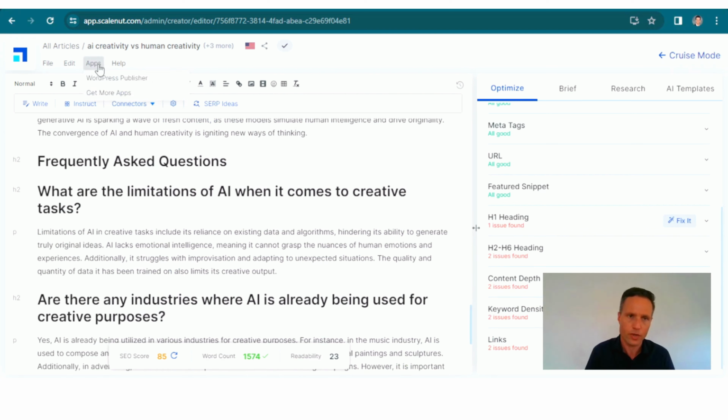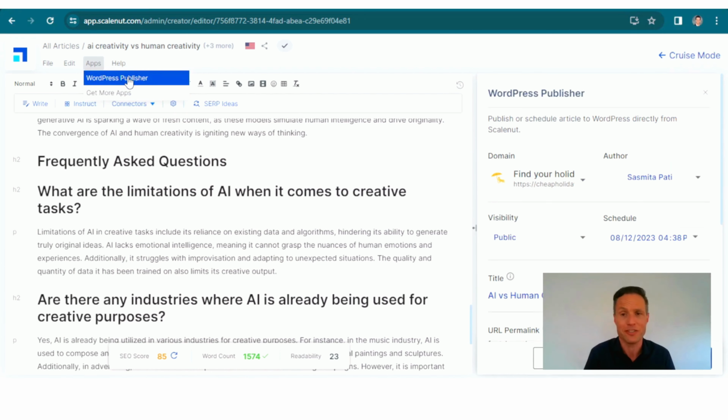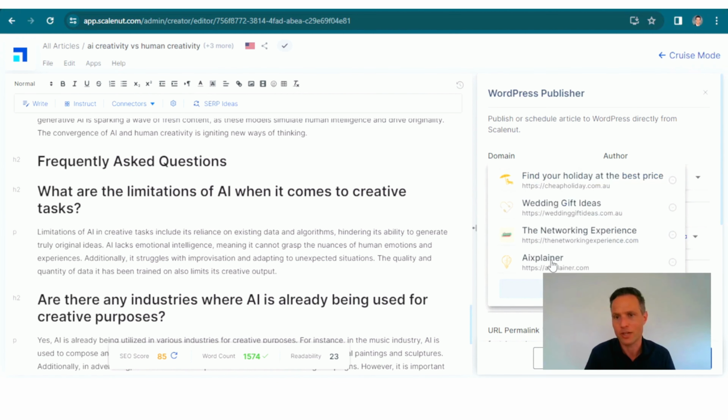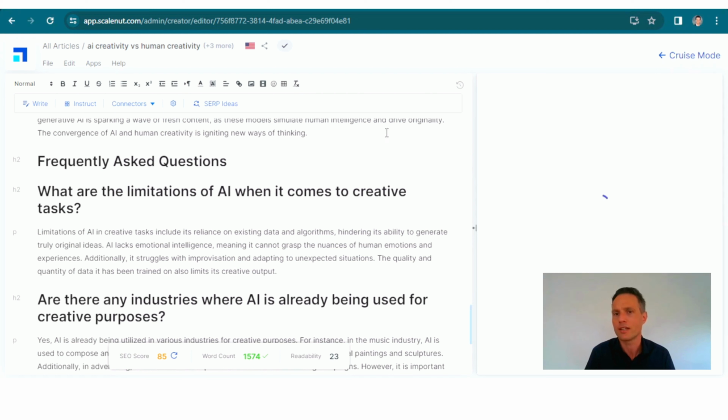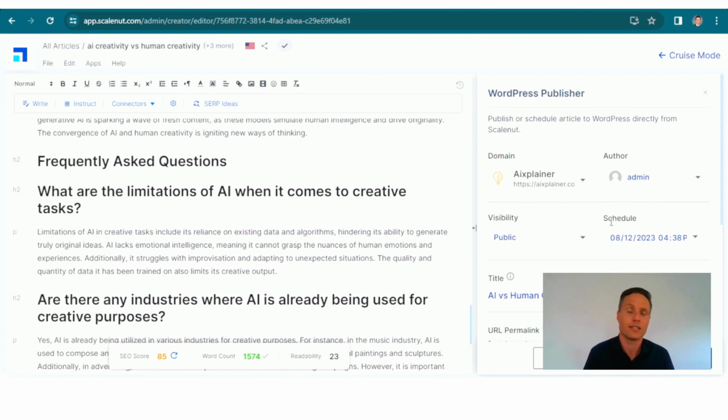Now, when you go to apps, there's a WordPress publisher, and then you can export this directly into WordPress. And that is very strong, because that's not something that ChatGPT or some of the other platforms have. You can just select the domain that you would like it to be posted to. Let's say this is my website, Aixplainer, and now I could schedule it in there. You can set a featured image as you used to, and then once it is in WordPress, you can further optimize it using your favorite SEO app. I think this is very strong and very much a winner.